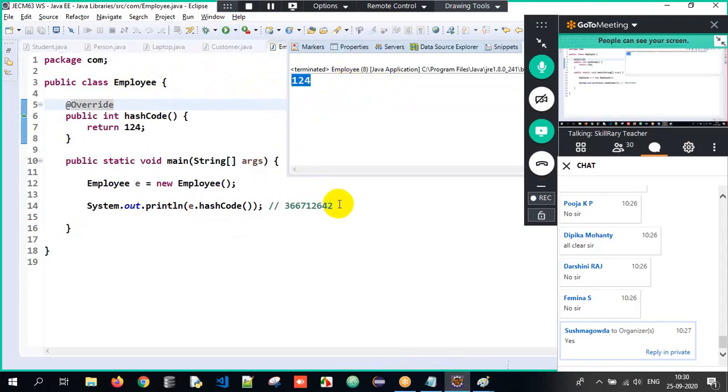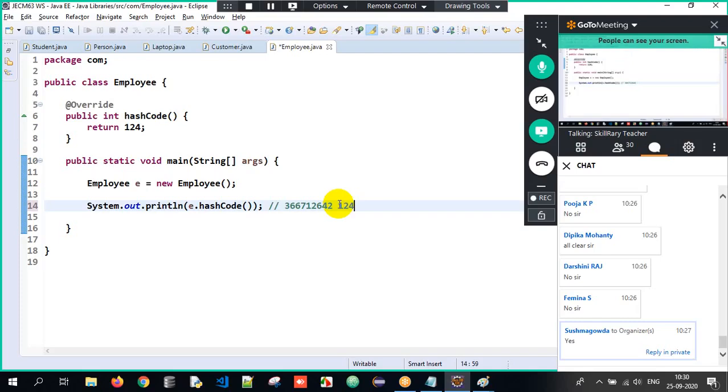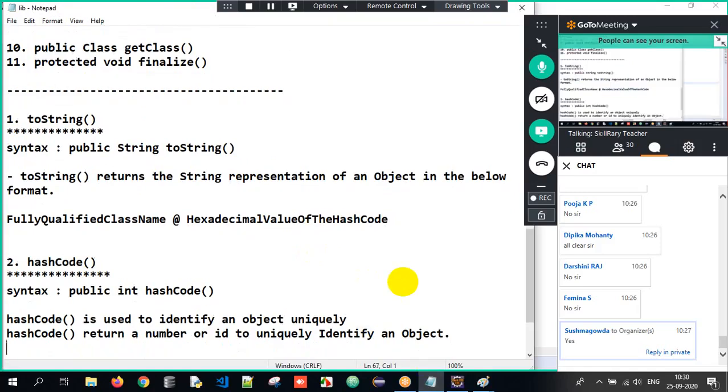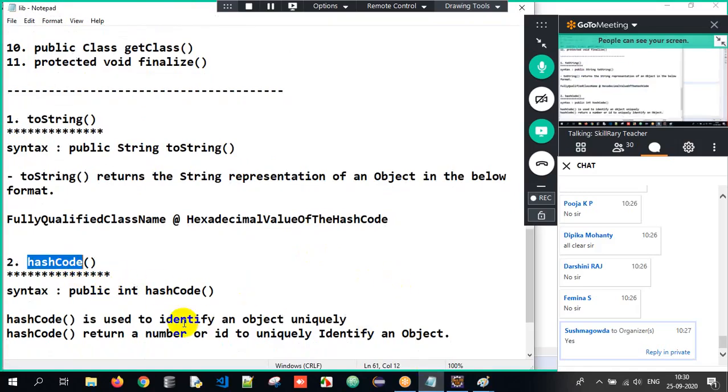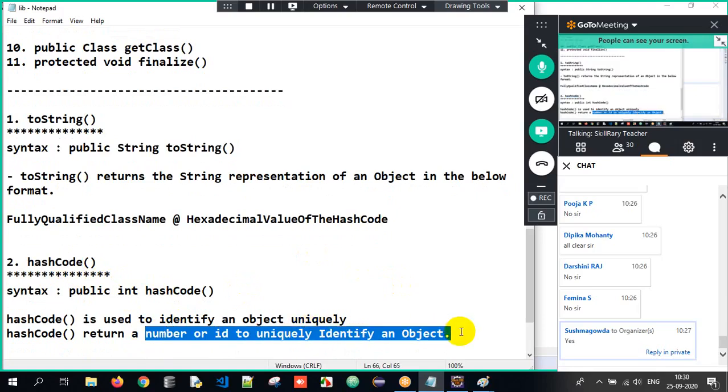Why? Because I have overridden the hashCode method. Got it? So the hashCode method is used to identify an object uniquely. If you do not override it, automatically it will give some unique number. If you override it, it will give whatever output you have given in the implementation. So this is just simple data which you are supposed to understand. Hash code is used to return a unique ID for an object. Every object can be identified uniquely, with the help of the hash code value.